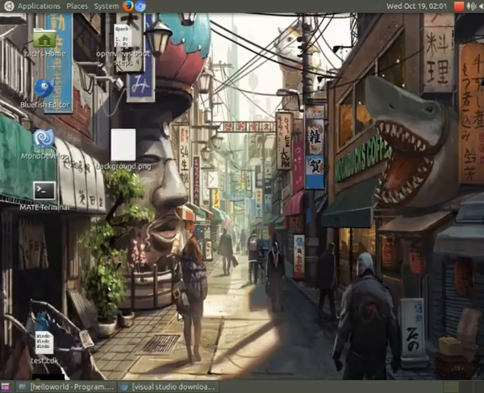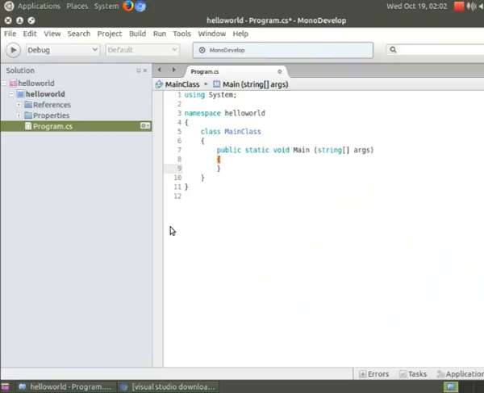So the first thing, let's open up either MonoDevelop or Visual Studio, depending on what operating system you're running, and click on New Solution. I called this one Hello World just because that's the program we're going to be making. And it will auto-generate some code.